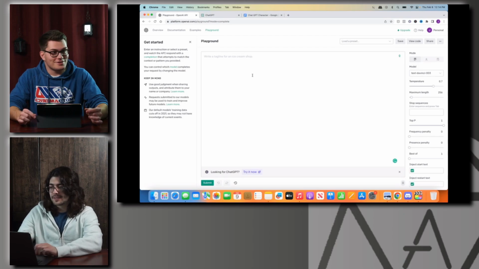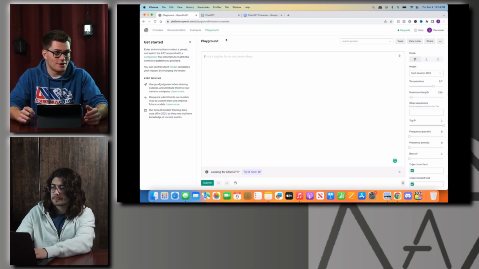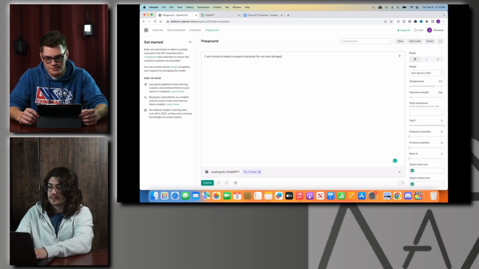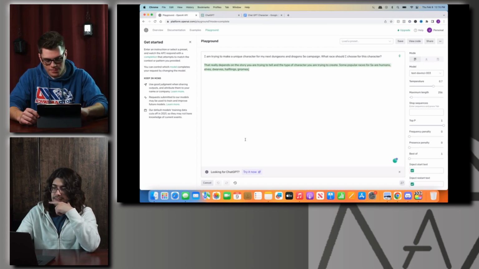So what is our first prompt? Our first prompt is going to be, what race should we pick? So we'll say, I'm trying to make a unique character for my next Dungeons and Dragons campaign. What race should I choose? And I guess I should put Dungeons and Dragons 5e. Gives us a nice little paragraph on races.